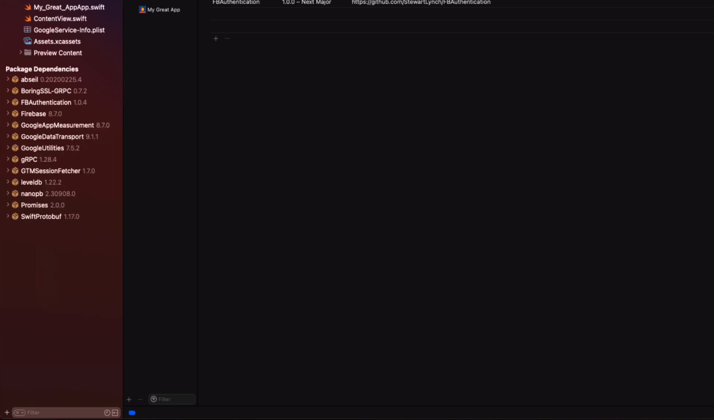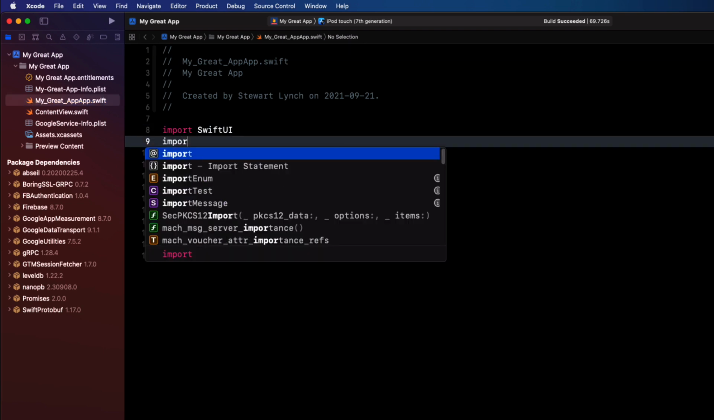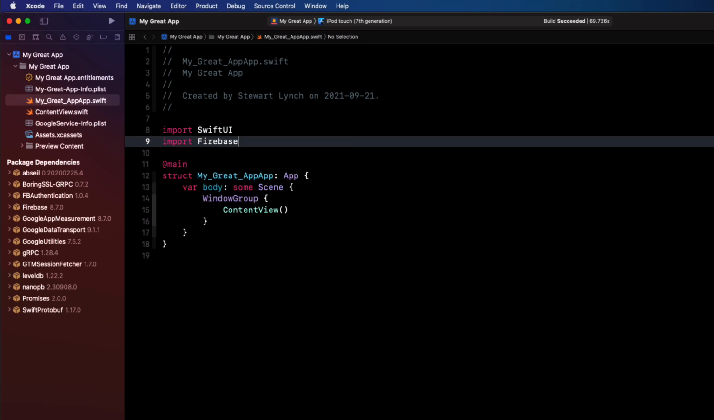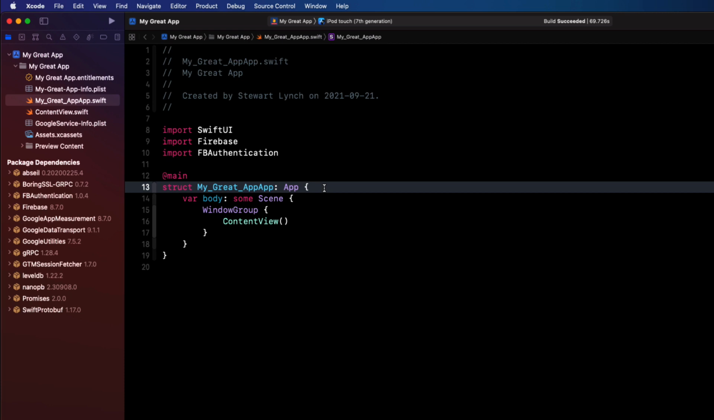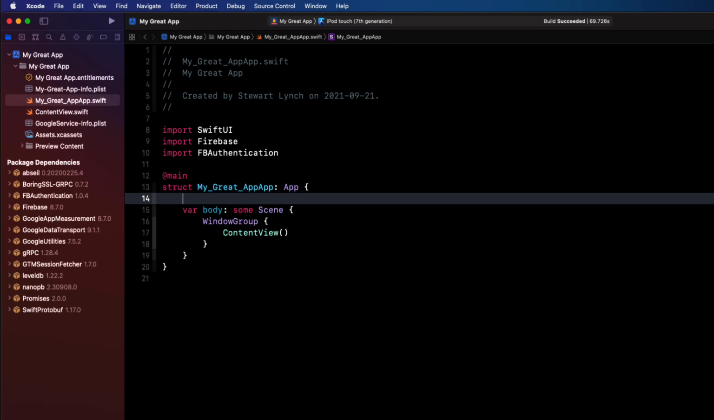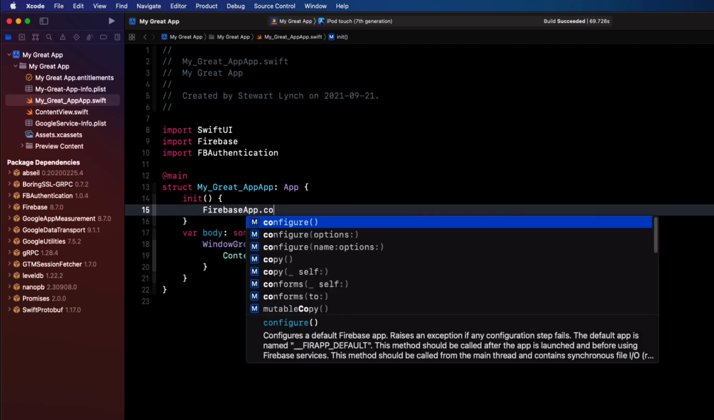Now it's time to start to build out our application. In the start point for our app, and that's the file marked with the @main attribute, add two more imports. One for Firebase and a second one for FBAuthentication. Remember, Firebase itself was a package that was installed as part of the dependencies of FBAuthentication. But we do need to access Firebase directly, because now in the initializer for this struct, we have to create an init, and in there we can say FirebaseApp.configure.